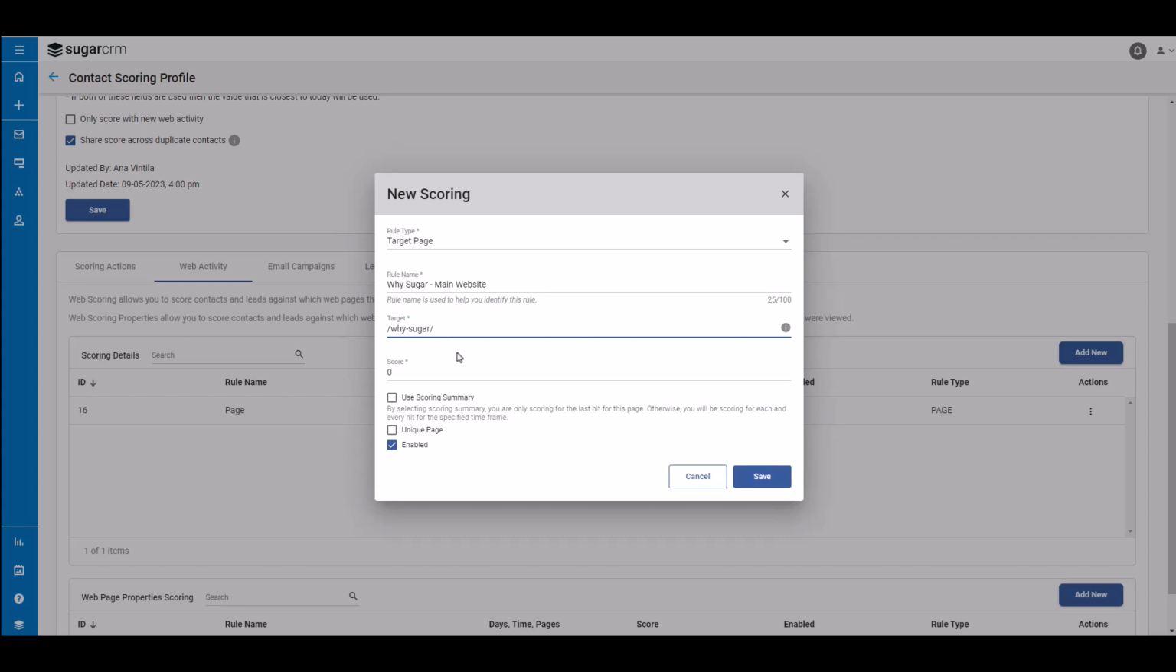The score will be the amount of points awarded for the page visit. Whenever setting points, keep in mind the scale you've chosen for your threshold. You should award the amount of points based on the level of importance this page visit is for driving opportunities. The scoring summary checkbox, if checked, will only award the points one time when the page is visited. If unchecked, the individual would receive an additional 2 points each time the page is visited.